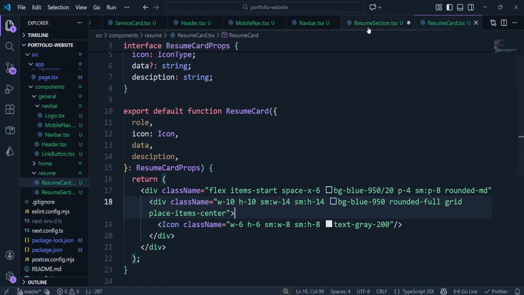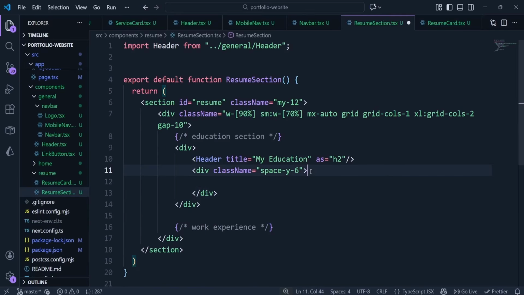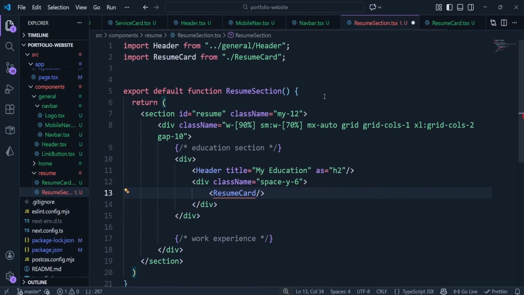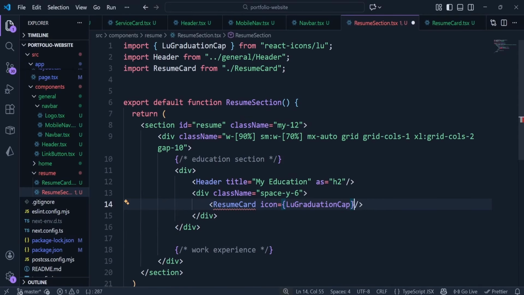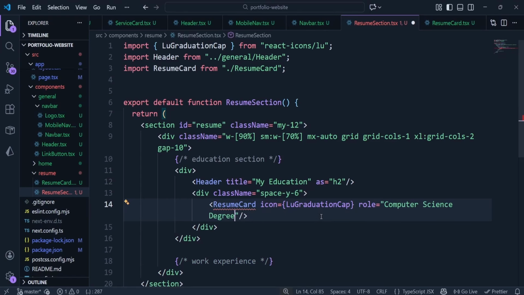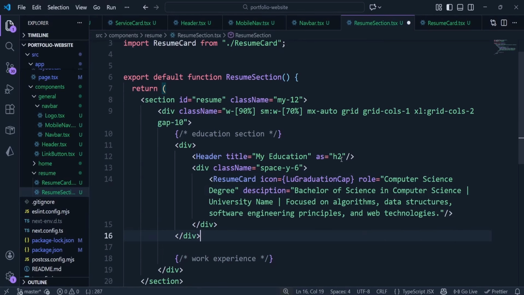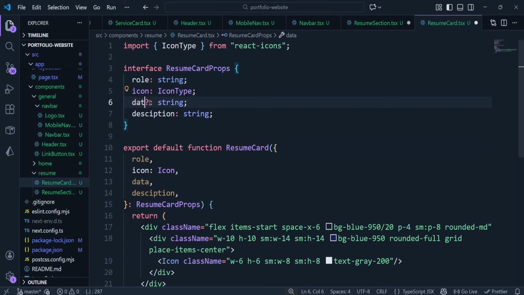Now, I'm going to head over to the resume section. All we have to do in here is call a resume card component, and now we have to pass in the props. The icon we pass is going to be the blue graduation cap. And then for the role, it's going to be computer science degree. And then the description is going to be this right here. Now you can update all this with your own personal details, okay? And then we're going to pass in a date, not data. We call this date, not data. I'll go back to that resume card. It's going to be date, not data.